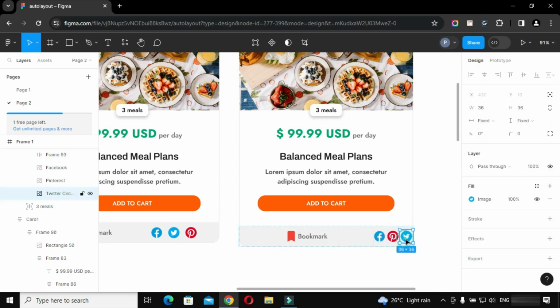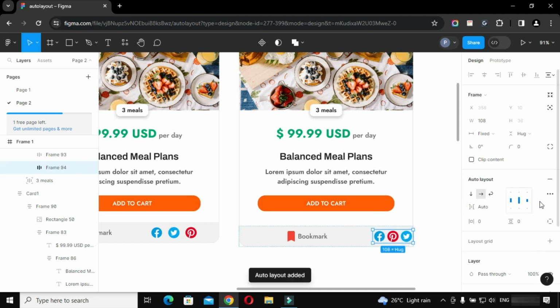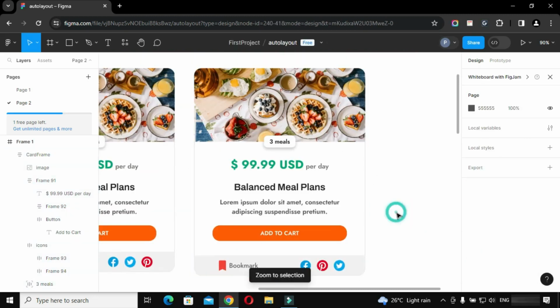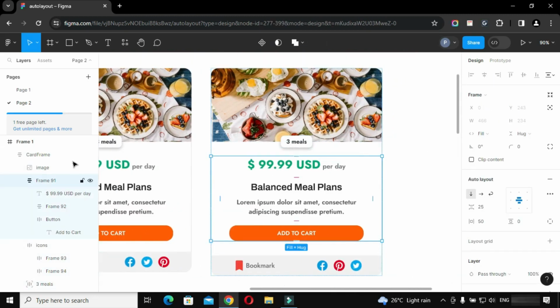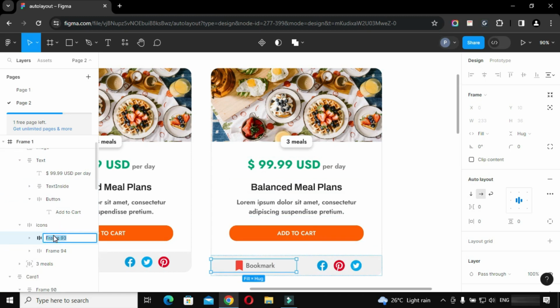Now select the other 3 icons and convert them also to auto layout. Make it center align. Choose horizontal gap to be of value 10 pixels and make it fill container. Let's rename this layer to text and this to be text inside. Also rename this layer to icons left and this to icons right.